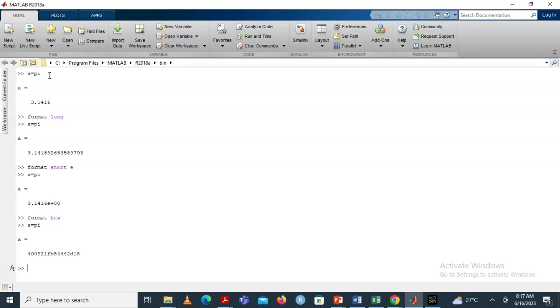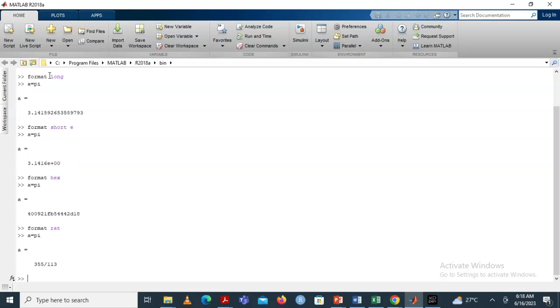Now let's try the last one, which is the format rat. Format rat, then a is equal to pi. Let's press enter. It is giving you the answer in a ratio form.